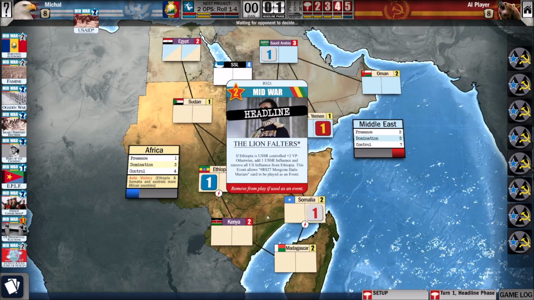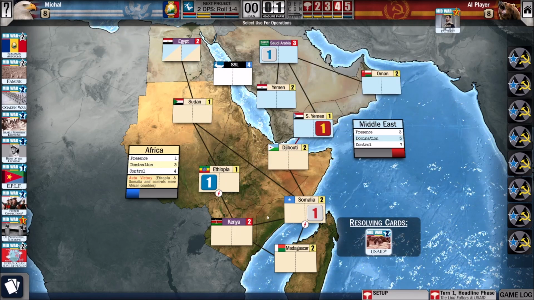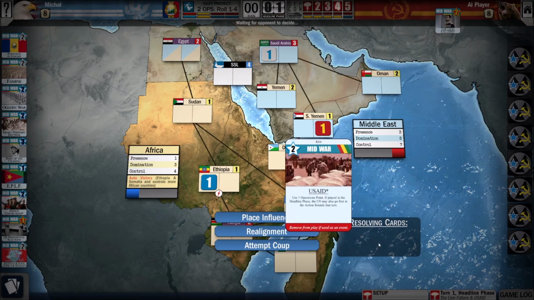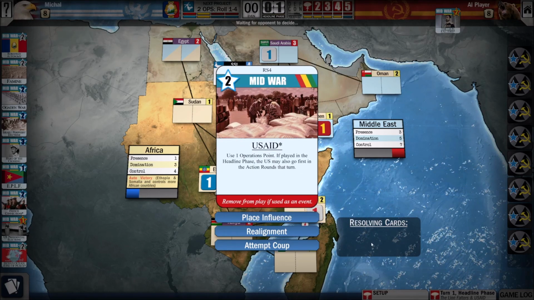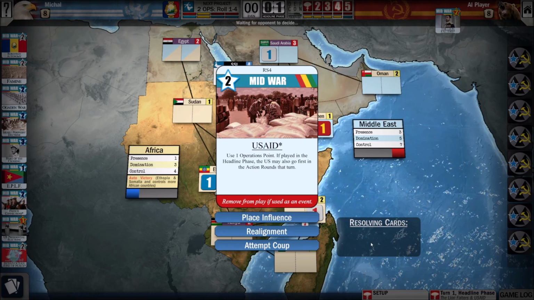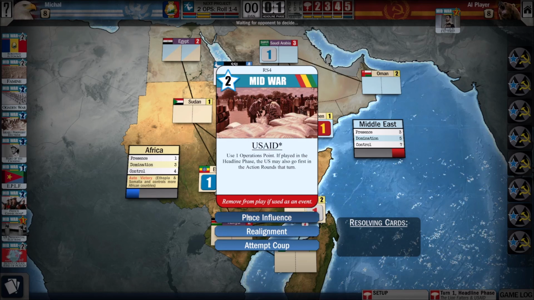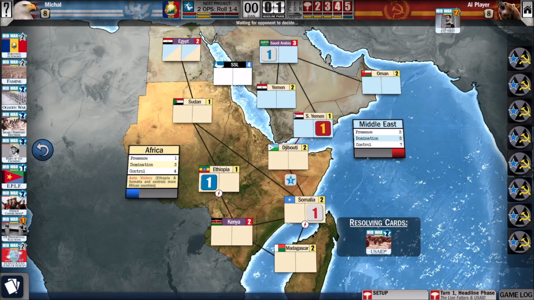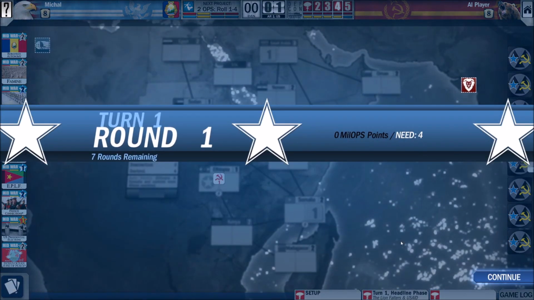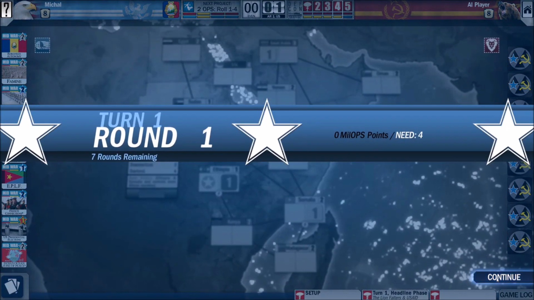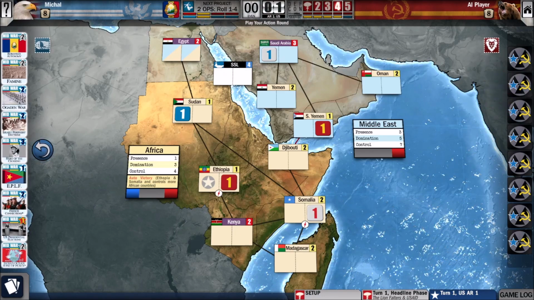Oh, the lion falters, so we'll be first. And first of all, do we want to do a coup? No, not necessarily. We will place influence here in Sudan. And now the action by our opponents, you can check what they played.